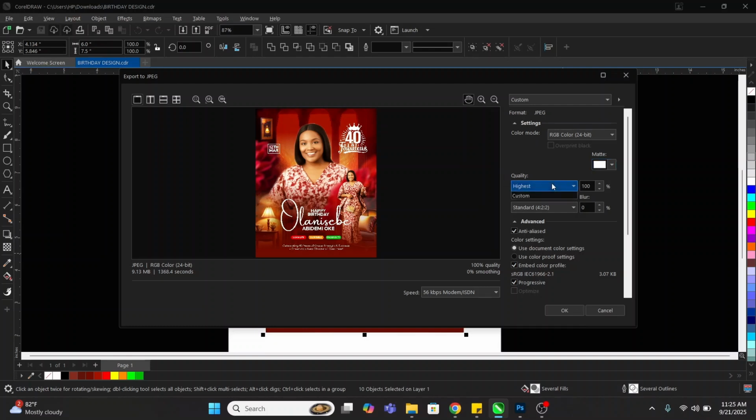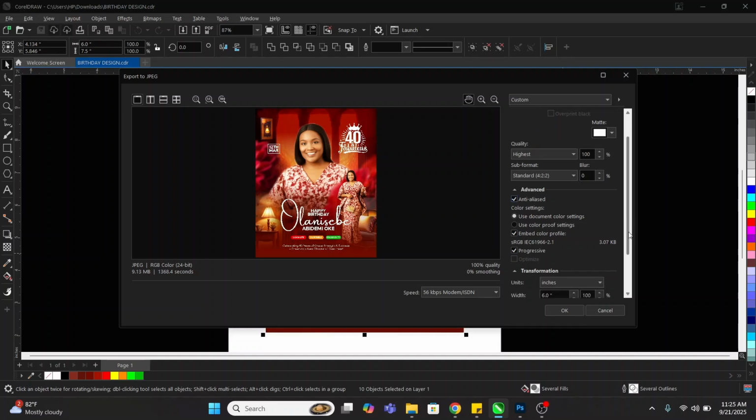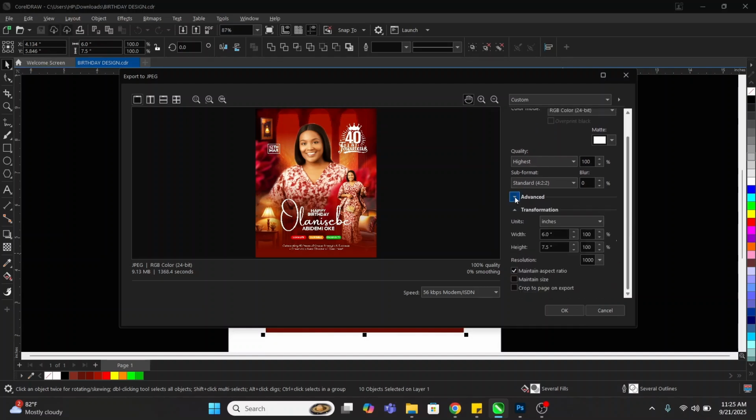And then quality, make sure the quality is highest. Highest quality is what you're exporting. And then this blur, let this be in standard 422. Leave it like that. This blur should be 0. And then you don't need to do anything here. Just make sure this anti-alias is ticked and this embedded color profile is ticked. You don't really need anything under this advanced. Just leave it like that.